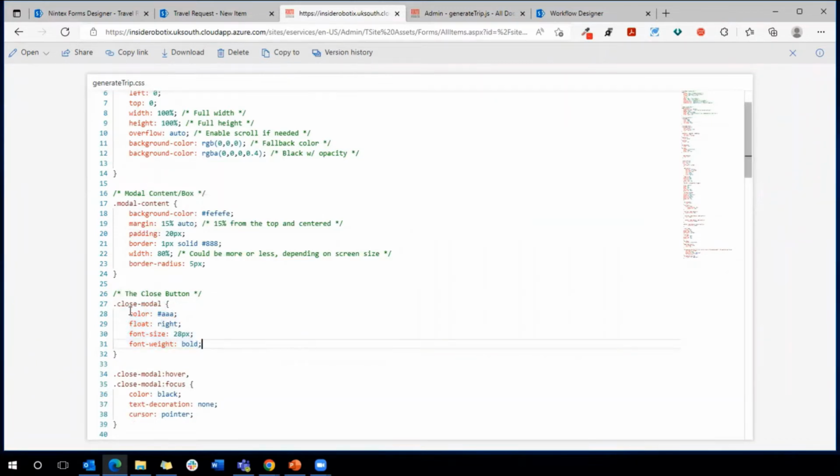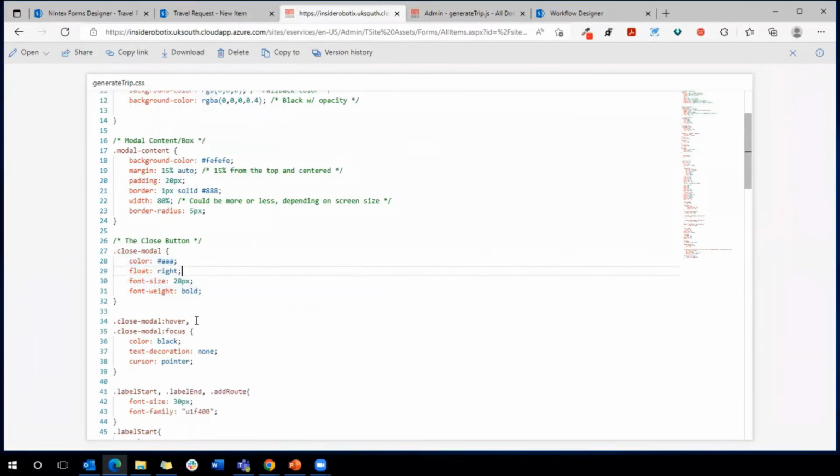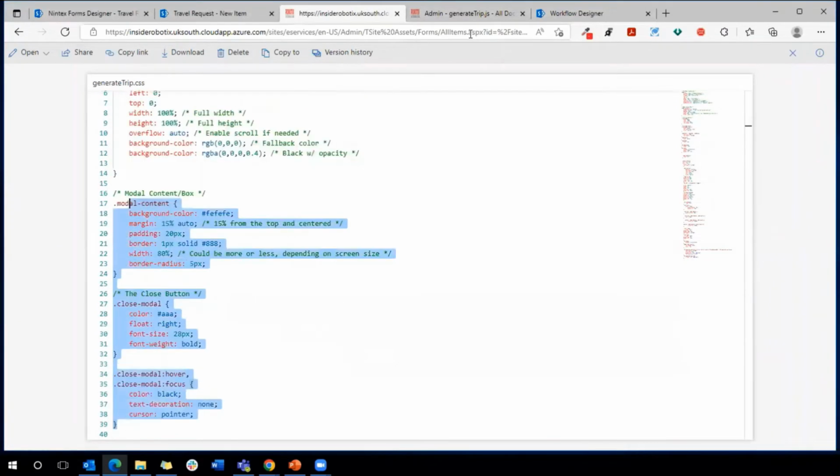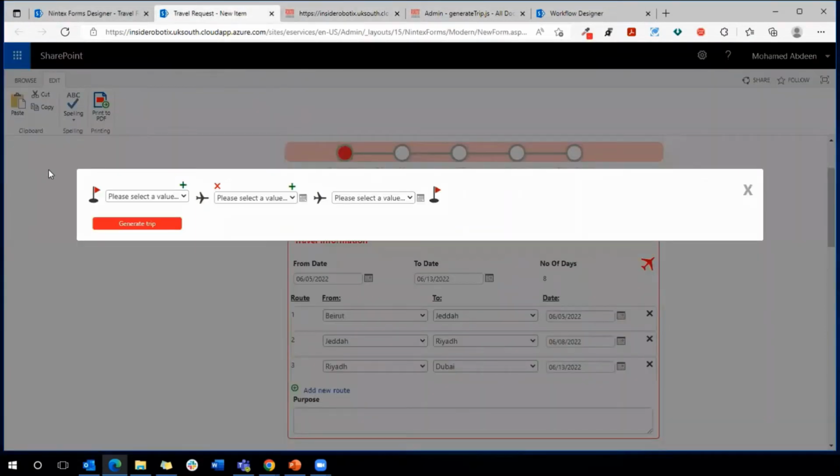Then here we have our close button. The color of this close button, what to do on hover and focus of this close button. So by this class, you should be able to create this white box and this close button. Okay, for example, on hover, the close button will be black.